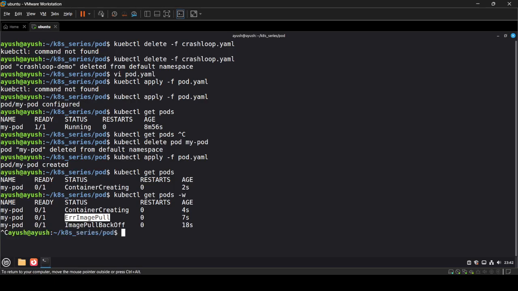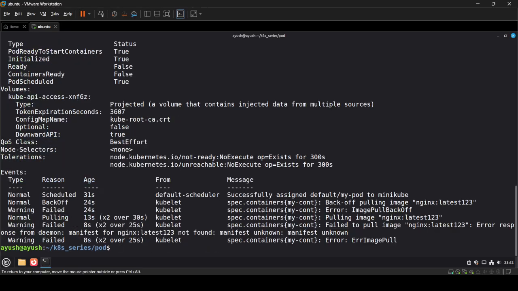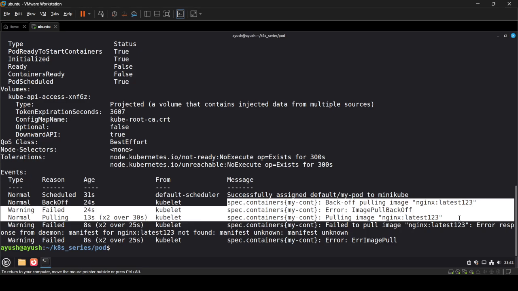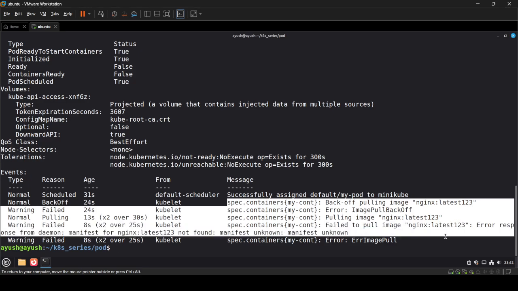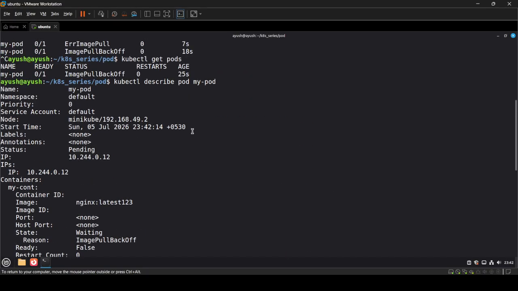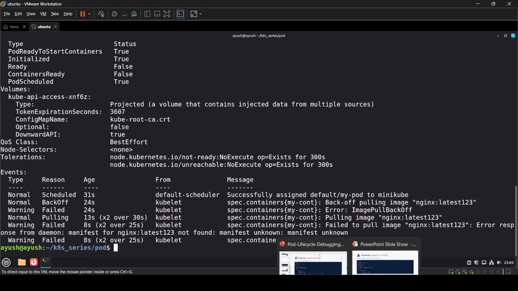Okay, so now if I just do kubectl get pods and kubectl describe pod my-pod, here you can see the events section: Back-off pulling image, ImagePullBackOff error, failed to pull the image, and the error you can see over here. Okay, so in this way you can describe and see what exactly the issue is.